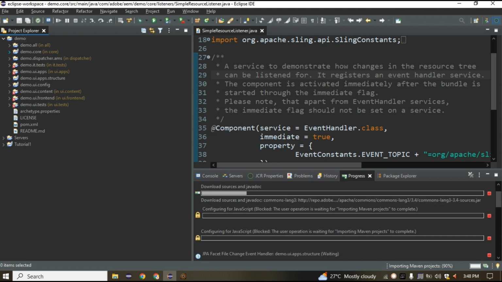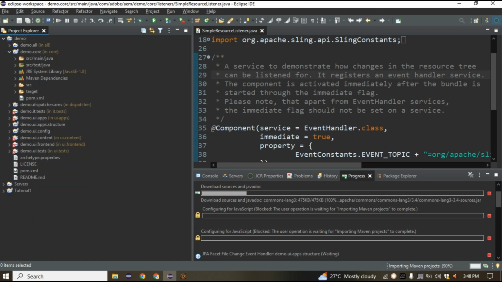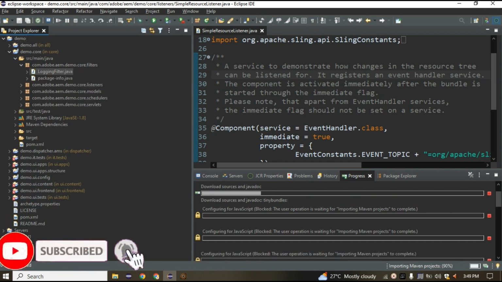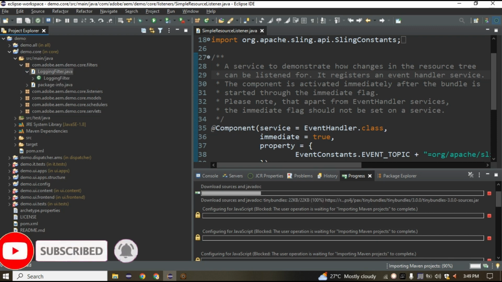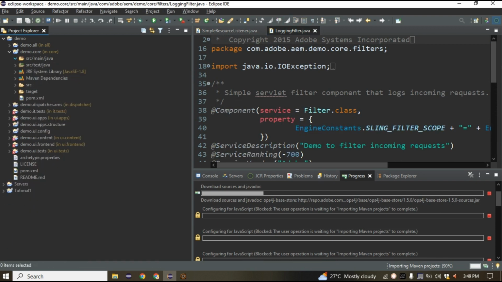Yeah, now our project has imported successfully. See, whenever you see it like this, that means your project has imported successfully. From here it's still downloading, but in some cases it has imported. Okay, so here we have this filter package. When you try to open it, you will see the code. Some code has been automatically generated. Okay, so this is the thing.